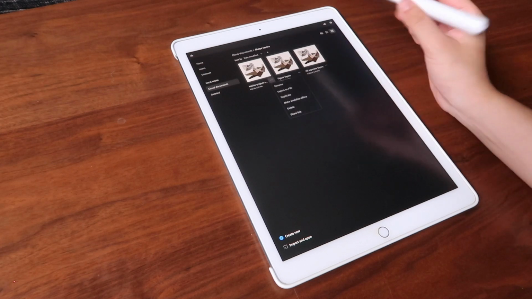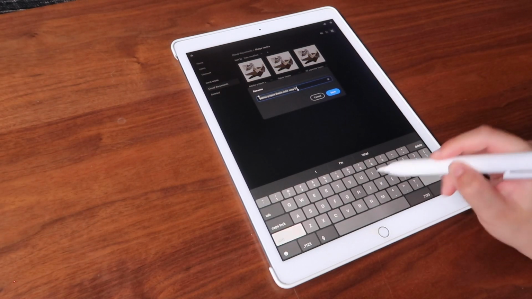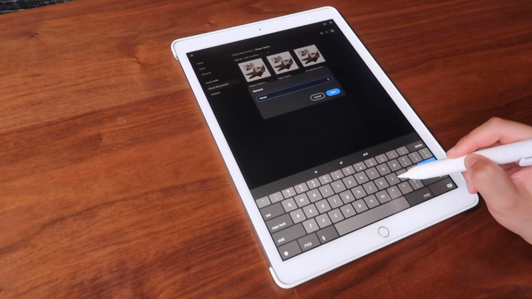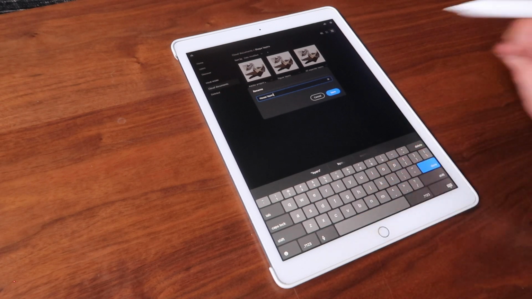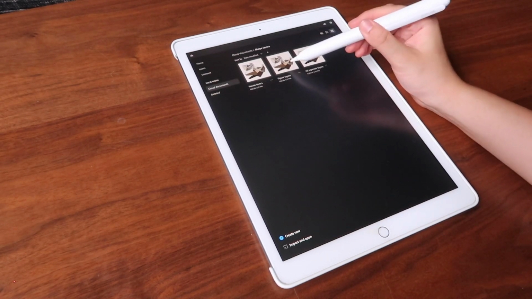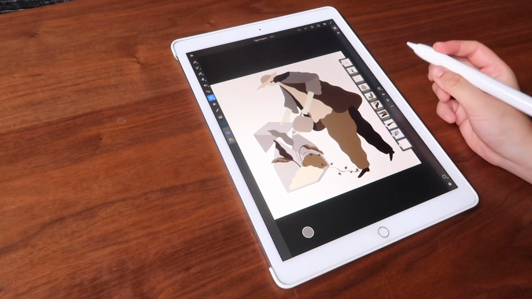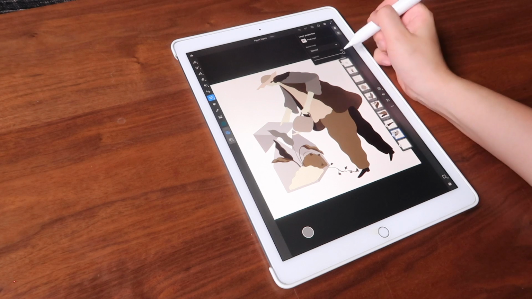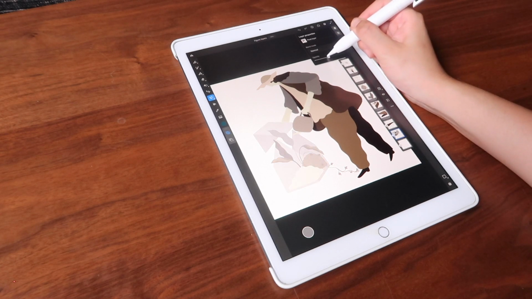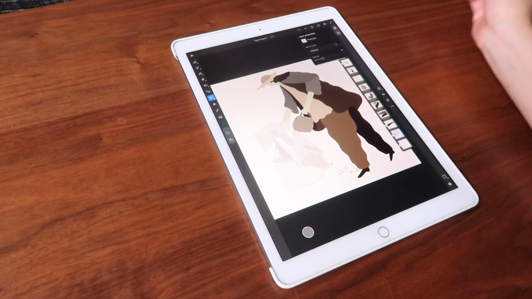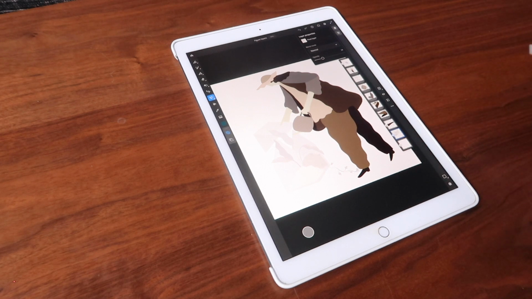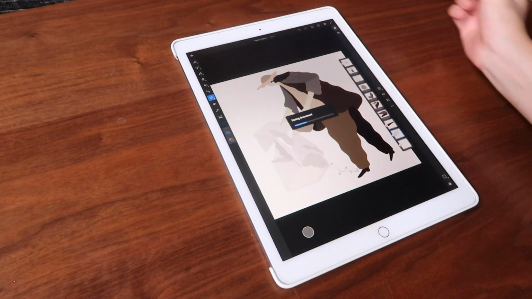My third duplicate file, I'm going to focus on the plants and the house, so I'm just renaming that accordingly. Now I'm going to open the figure file and flatten the house and plant layers. I'm also going to lower the opacity so I can leave the flattened image of the house and plants as a reference, and this frees up a lot of space for me to focus on coloring the figure.